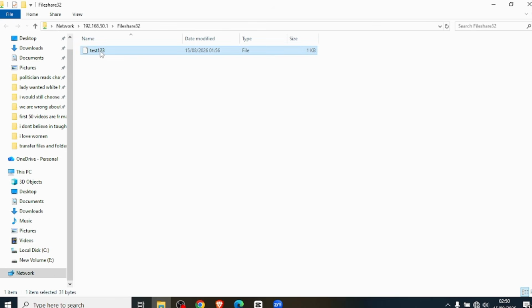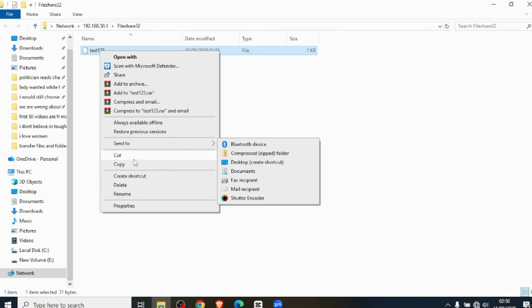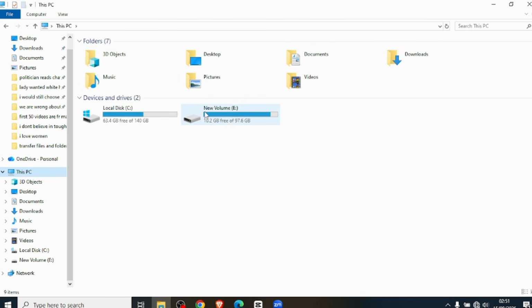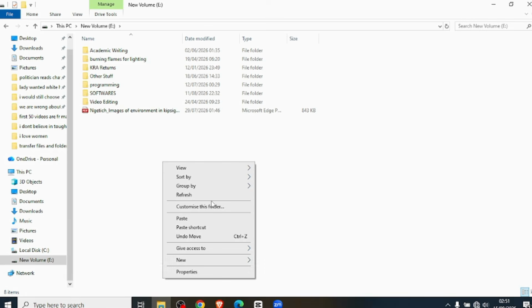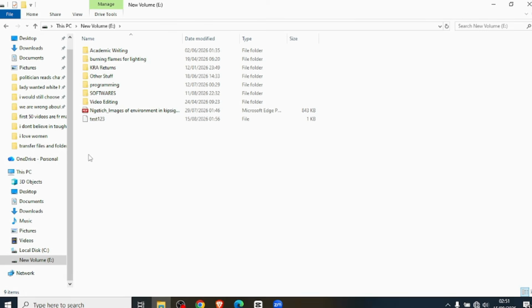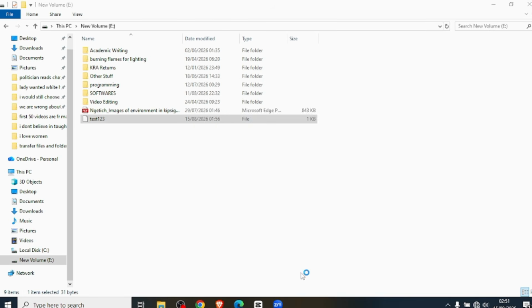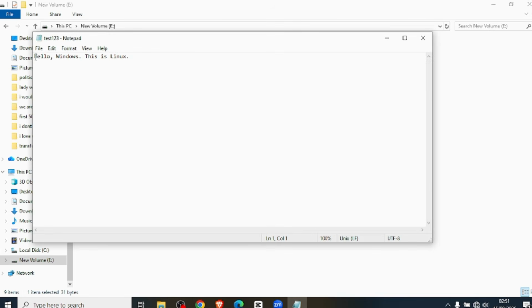So here it is. After this, you can now copy it. So you can copy and then you paste it. So let's paste it somewhere here. So you can paste it, paste, and you have transferred a file all the way from Linux to your Windows. So you can double click it right here on Windows. Let's open it with Notepad, and here we have it.